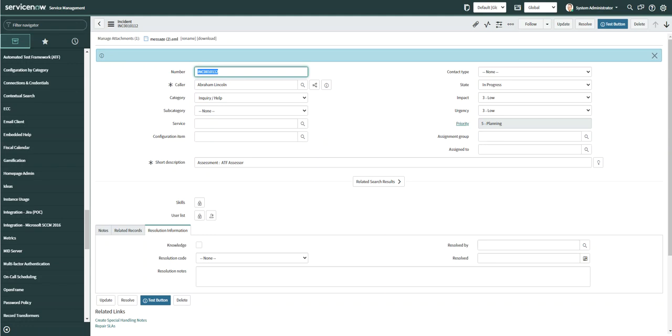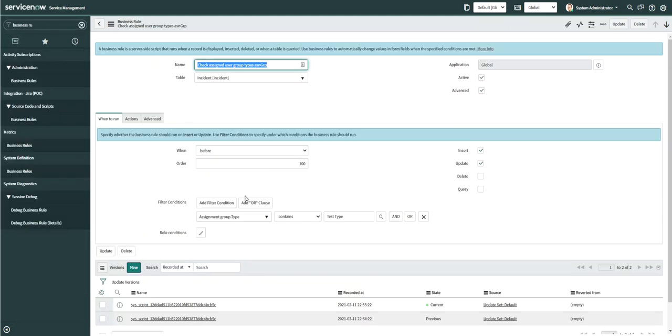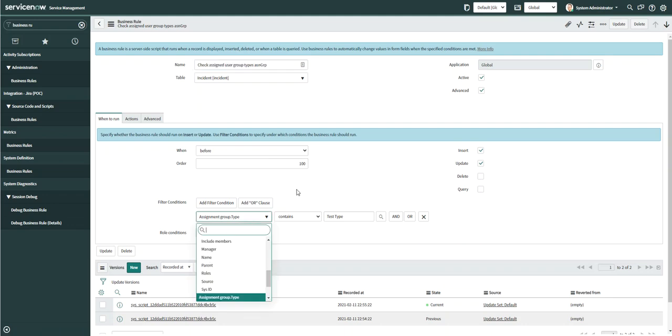That can be done pretty simply within a business rule. I'm going to do an on before business rule for insert or update, and you can choose assignment group dot type. The way you get to this is by scrolling down and choosing show related fields, then going down to assignment group, and picking the one with the arrow that will show the group fields. Then you scroll down and choose type.